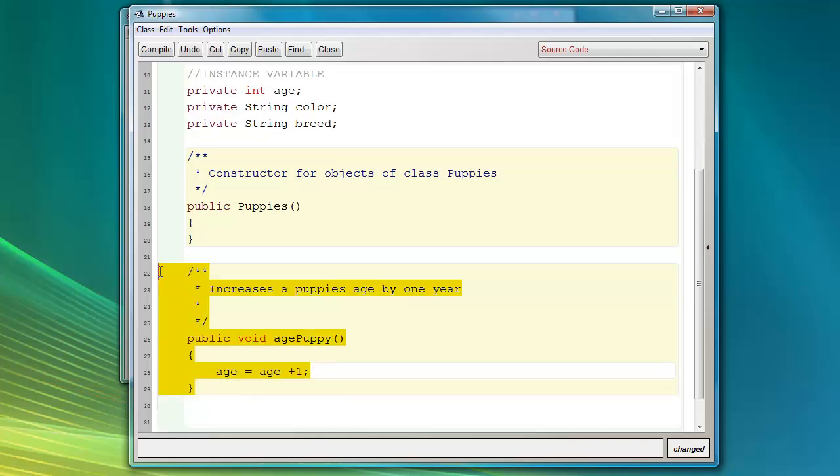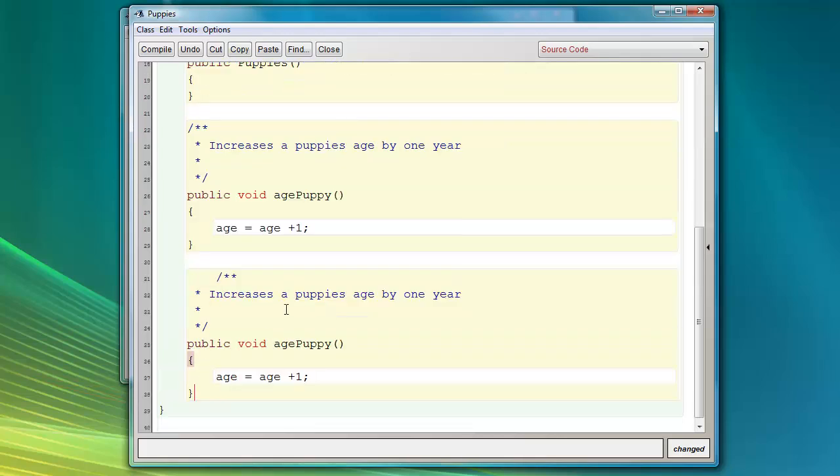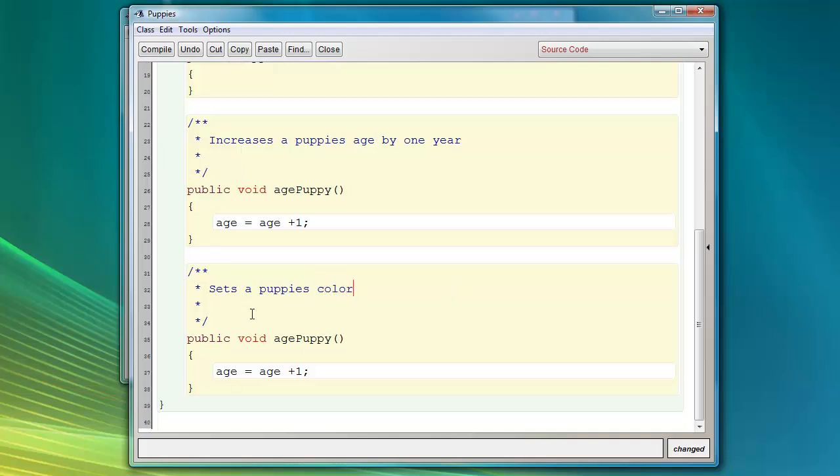So we'll copy and paste this down. So we'll just do one more method. Actually, we'll do two more. We'll do a set and a get. So the setter is just going to change something. So this won't return anything. And we'll call this set color.